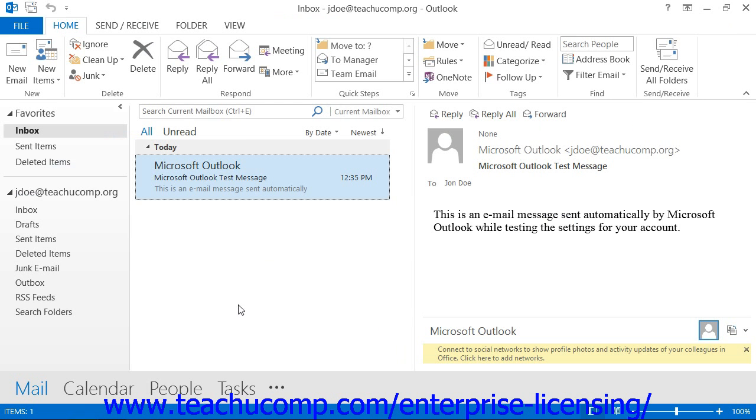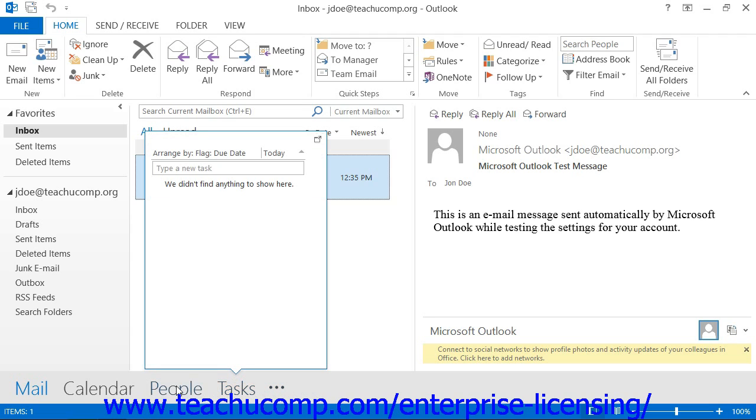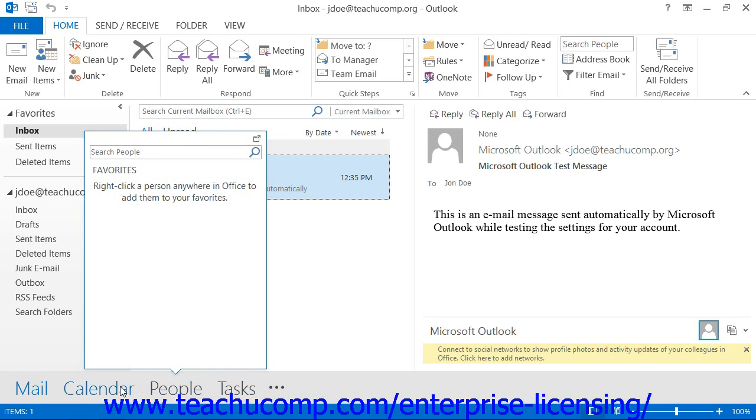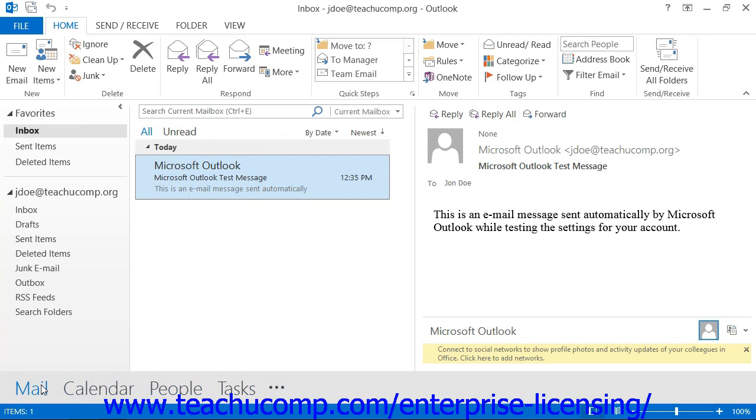www.teachucomp.com/enterprise-licensing. In Outlook, you can navigate to the folders in your account and display their contents using the navigation bar. The navigation bar in Outlook 2013 was previously called the navigation pane in older versions of Outlook. In Outlook 2013, the navigation bar appears at the bottom of the Outlook window and displays the categories of Outlook items, such as Mail, Calendar, and People, for example.